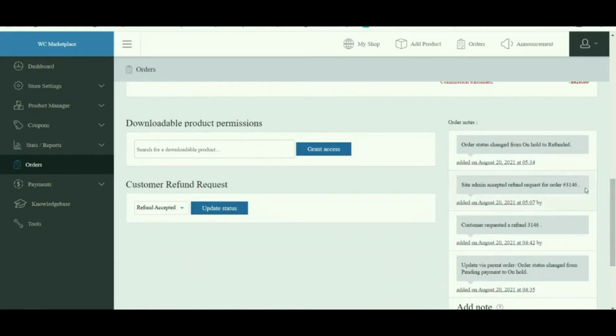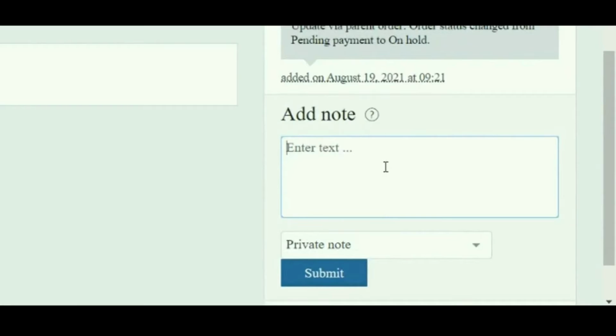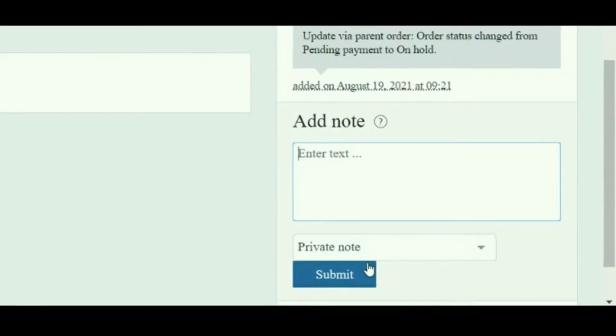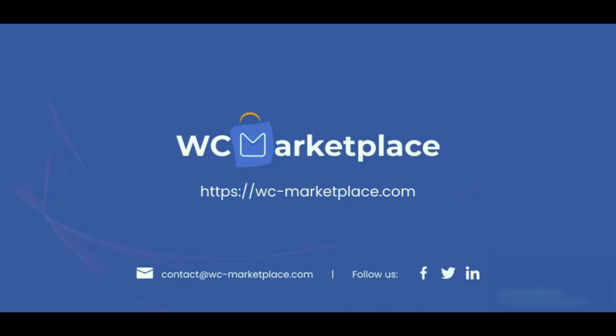Now if you scroll down a little, this order notes help you to communicate with the admin. Order log reflects the change which allows the admin and the vendor to track all the orders and the order statuses. And we will discuss the rest in the order management video. The vendor can also write a note if needed and then click on the submit option. So this was all about the entire refund management process. With this, we have come to the end of our video.